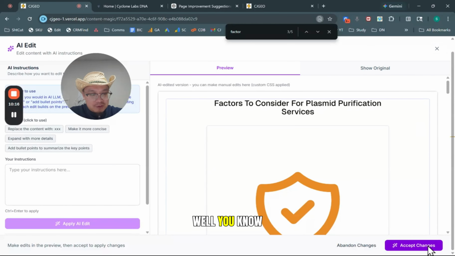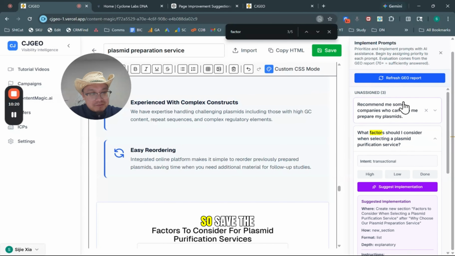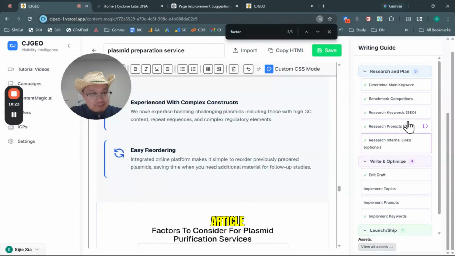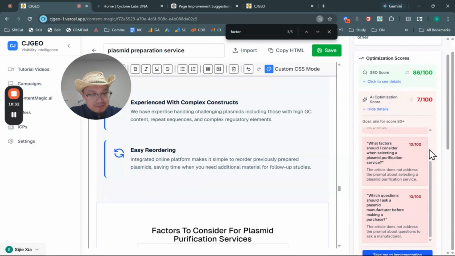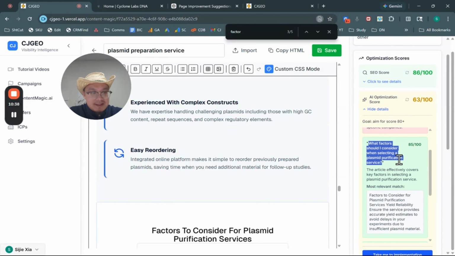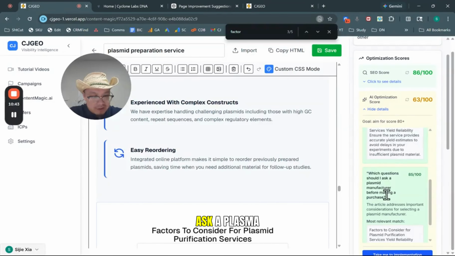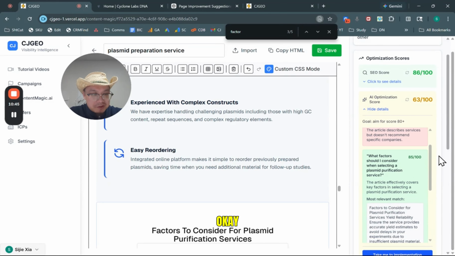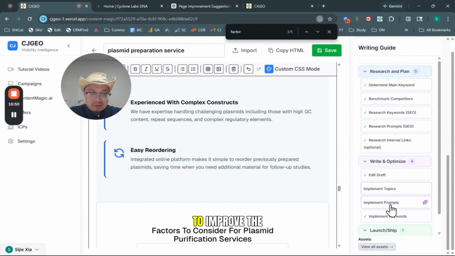Well, you know what? Let's evaluate this again. So save the article. Go back to the... just click reevaluate. Oh, so this topic is properly covered. And let's see. Oh, both, kill two birds. I should ask a plasmid manufacturer before making a purchase. Okay. So that is how you can use these three tools to improve the article after the initial generation.